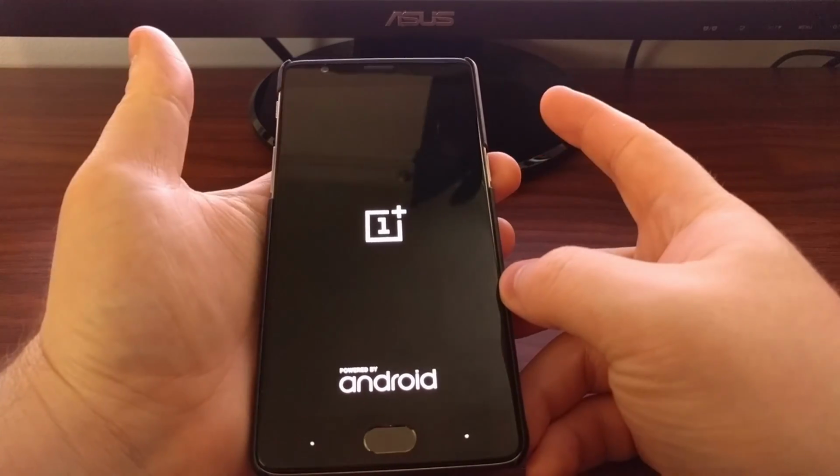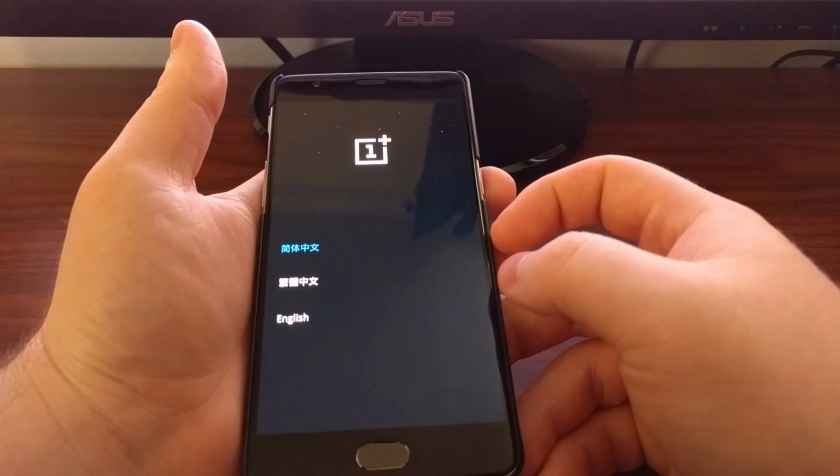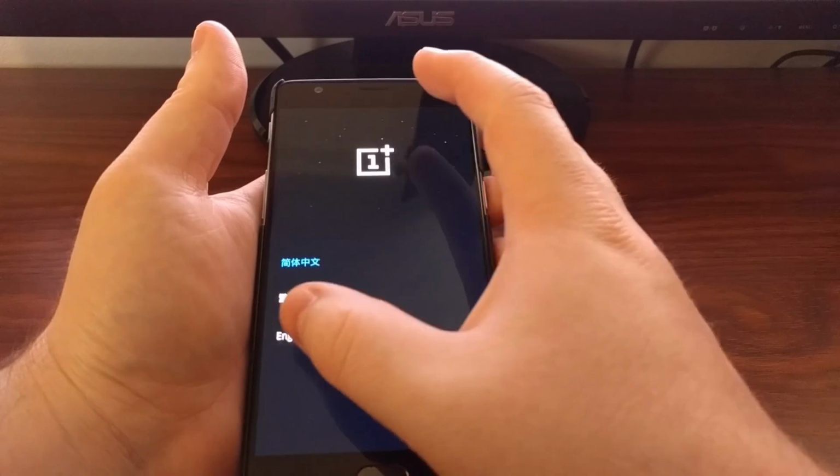without having to press and hold these buttons at startup. You can do it directly from the software, which is how I like it.